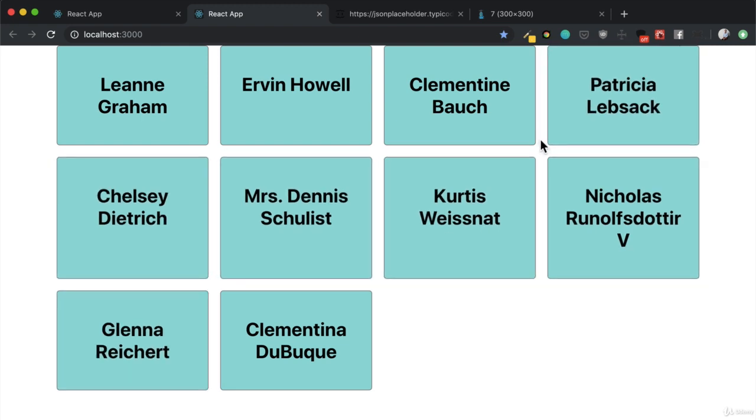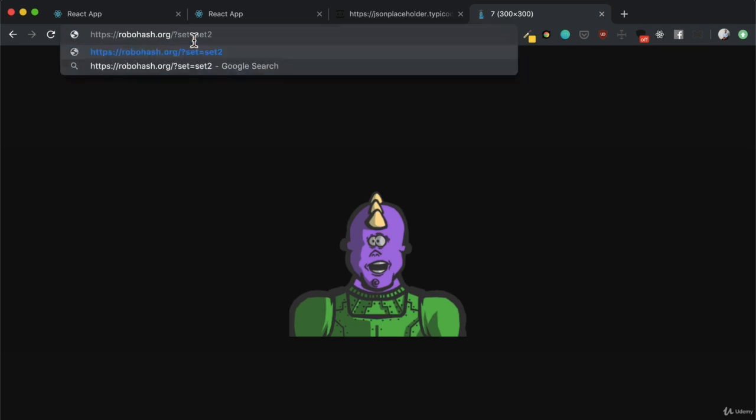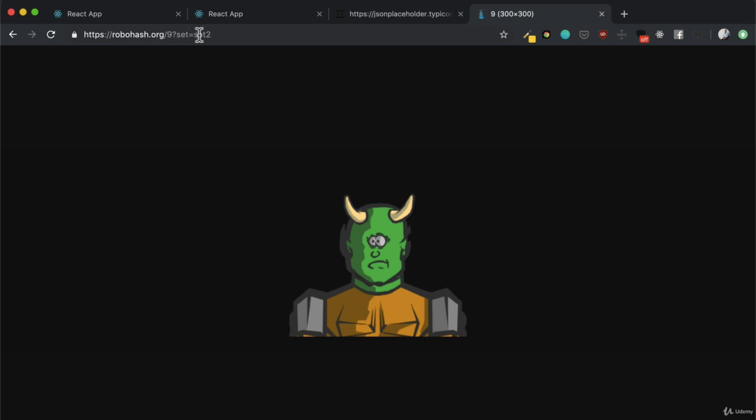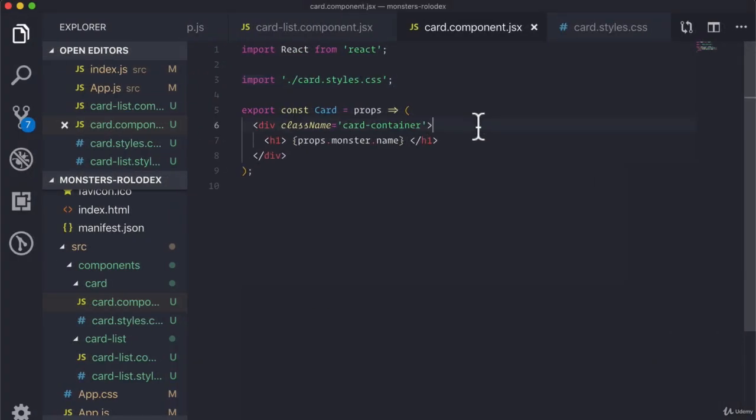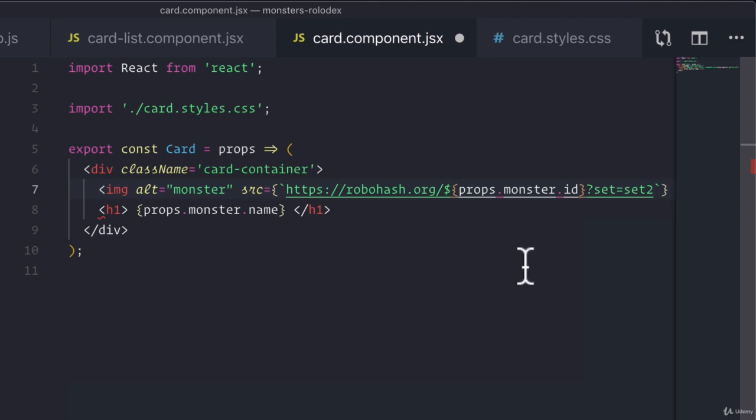Now, where do we get the image? The image I actually get from this website called RoboHash. From RoboHash, it's very easy to get unique images of these funky looking monsters just based on a changing number that you pass to the URL, which is really great for our purposes. So we are going to add a new image, right, with an alt text of monster. And we're going to do our source, which is RoboHash, except instead of this number, we are going to add our props.monster.id, because the ID is a unique number.